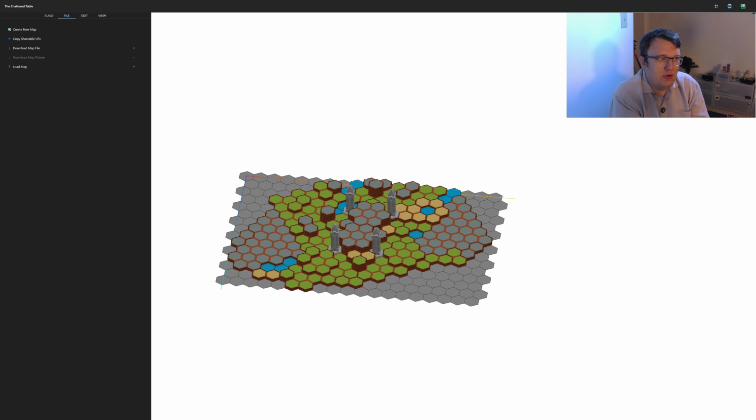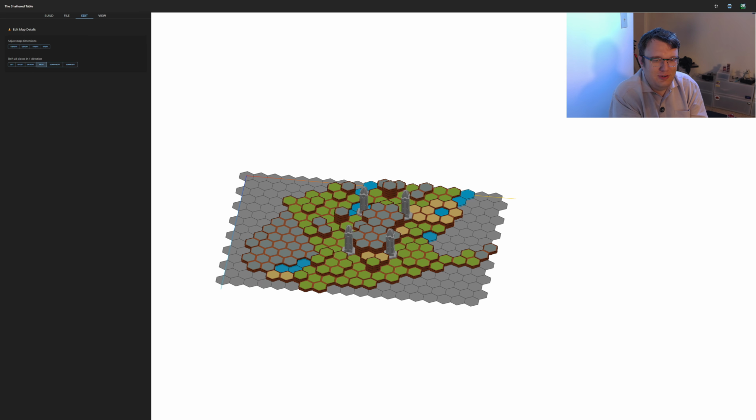This is where you can create a new map, create a shareable URL, download the map, or load a map from a file. You also have the ability to increase your map size and decrease it, as well as width here. And you can also shift every piece on the board if you make a mistake.